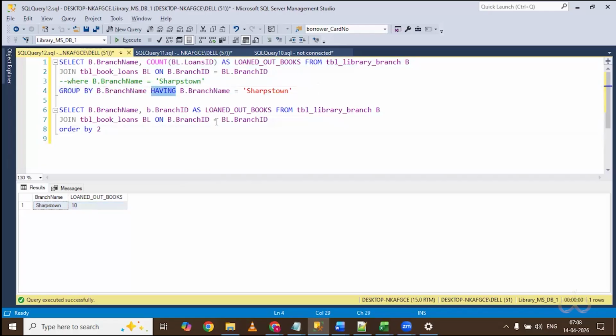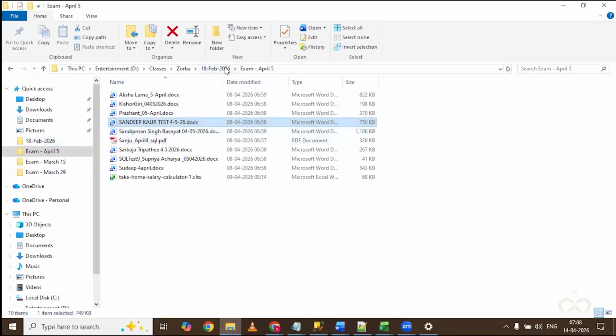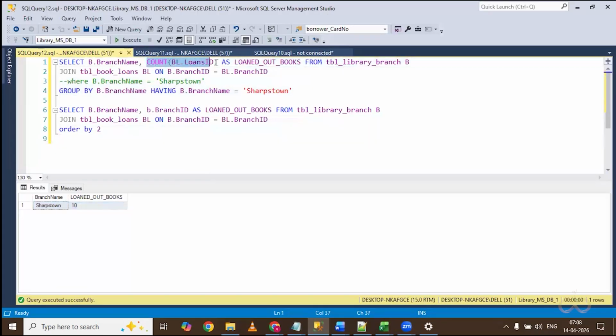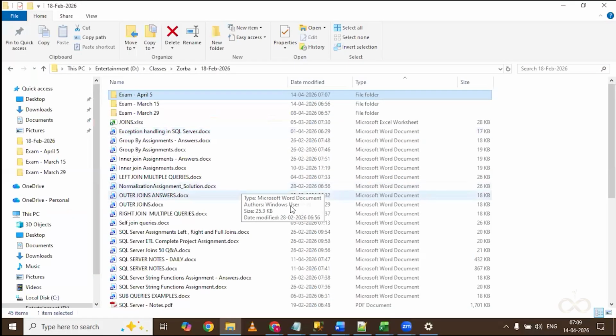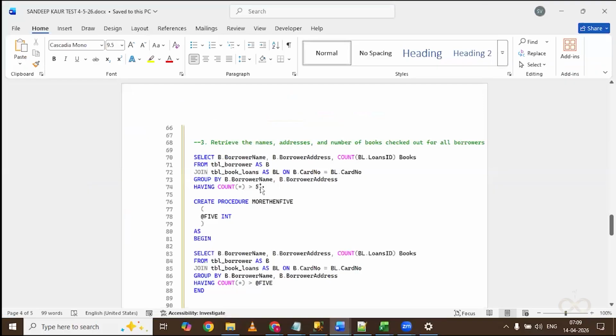Having is only for aggregate functions. If you go through the notes, I gave it. Where is used for conditions, and could be on normal columns. Having is used to keep the condition on an aggregate function, like how you have written in the next answer. See, having count of star greater than 5. Having is used like that.